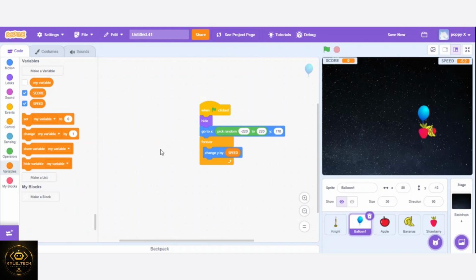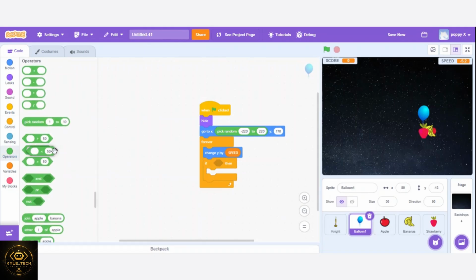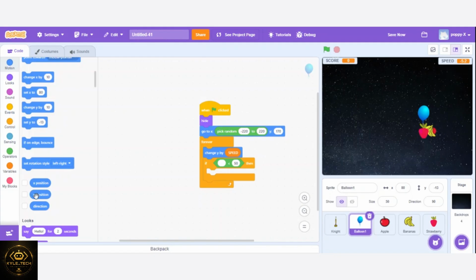Change Y by variable, by speed, the same thing. Then after that, we are going to put a condition, if then. So the condition, you go to control, pick the condition, if then. If in operators, if, because we want to do the same thing, it's just the same code, we want them to repeat. If Y position, so go to motion, if Y position, where is it? If Y position is less than negative 170, remember these are just the same codes we had put there, negative 170, which means if the balloon goes down to here, it's supposed to appear up there. So we are just doing the same thing.